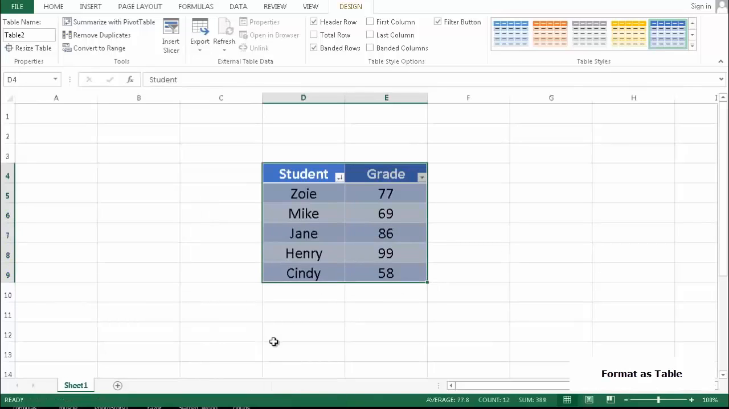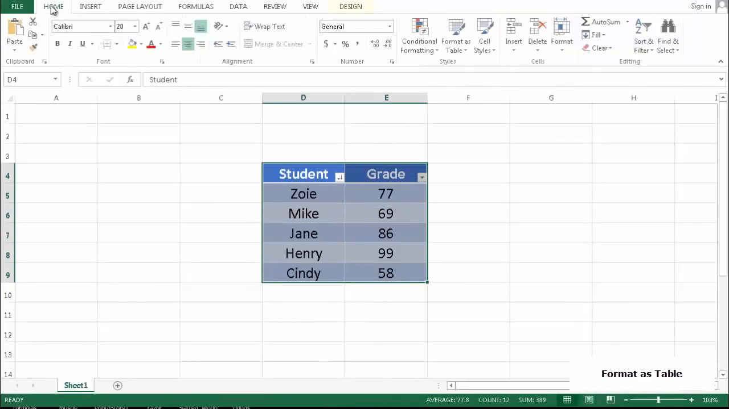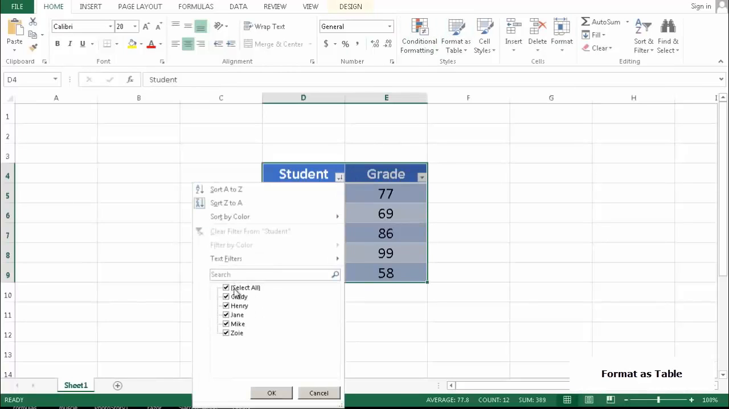Click on OK. So you can see that we can very easily create a very pretty table using this Home tab, Format as Table. We can filter out actual students by unclicking these checkboxes, and we can also sort very easily.